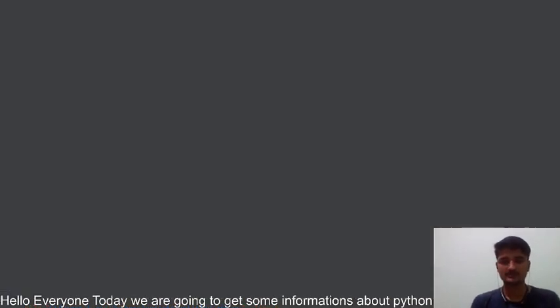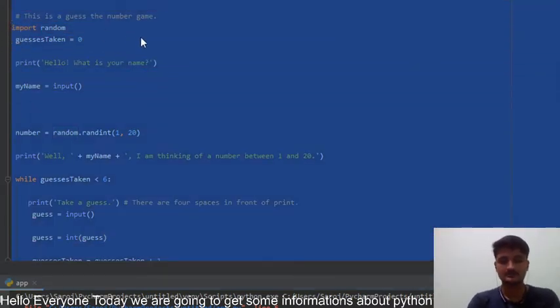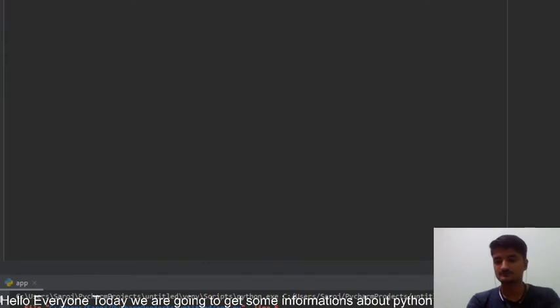So we are first opening our Python. There are some old codes, I am just removing them. Yes, at first we are just getting the concept about numbers in Python.